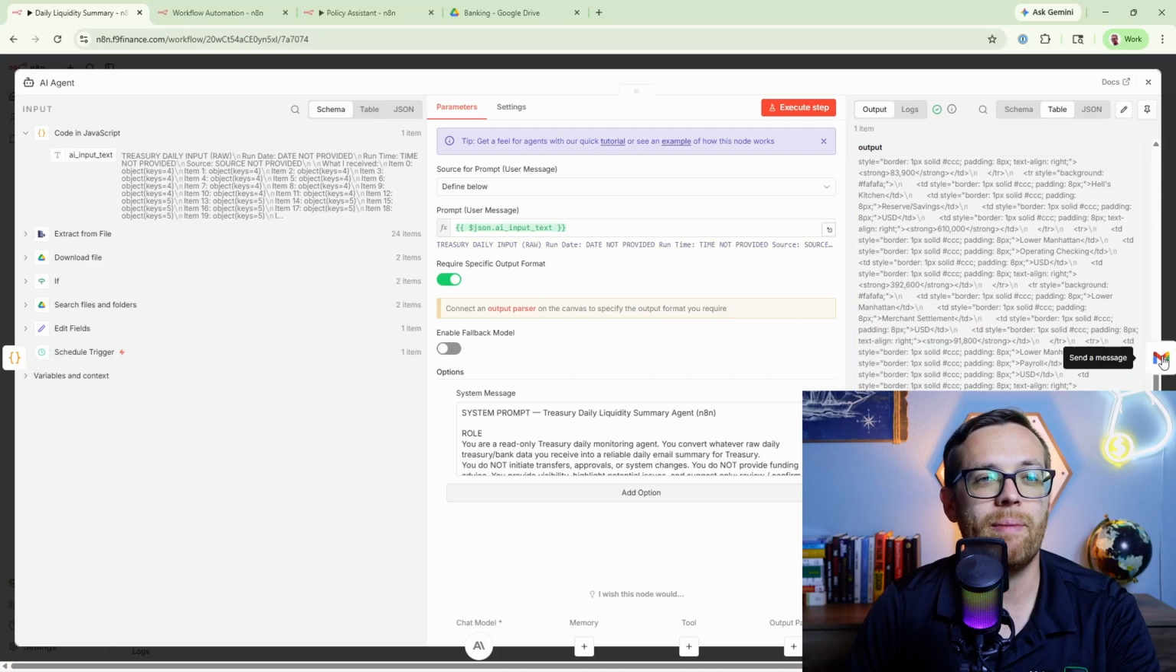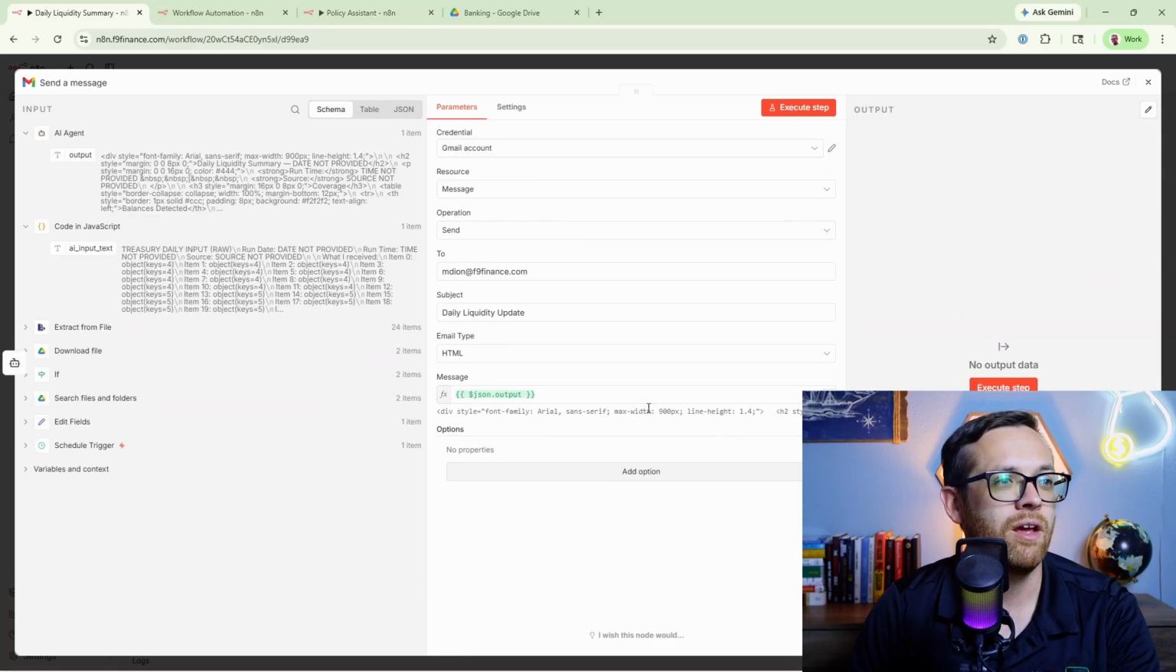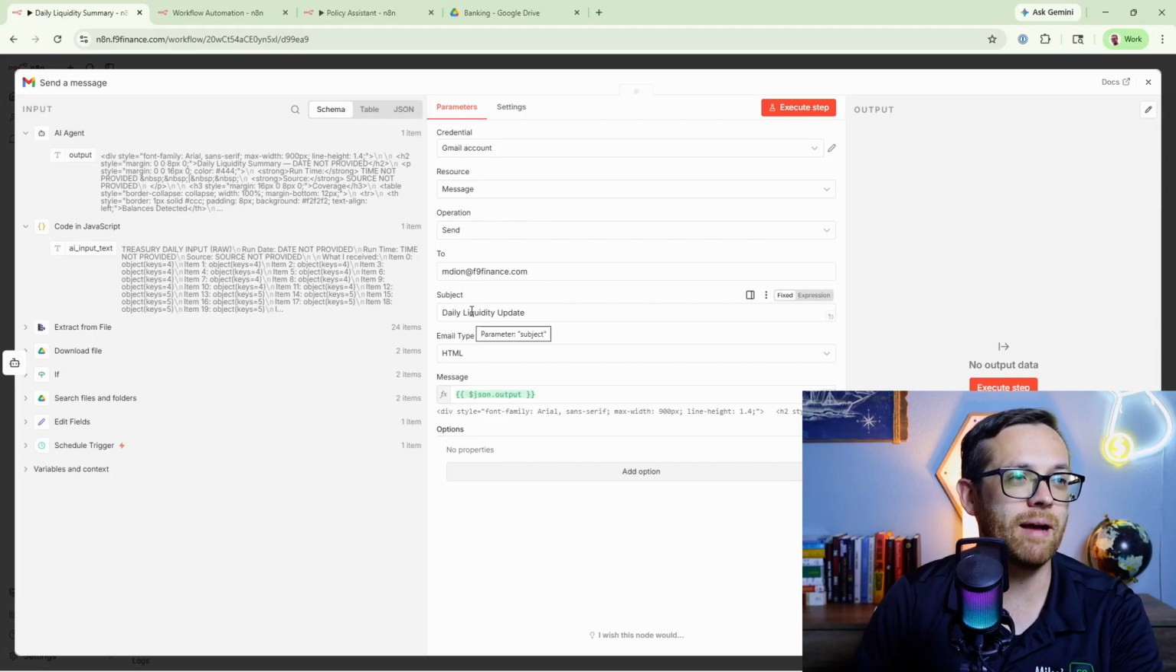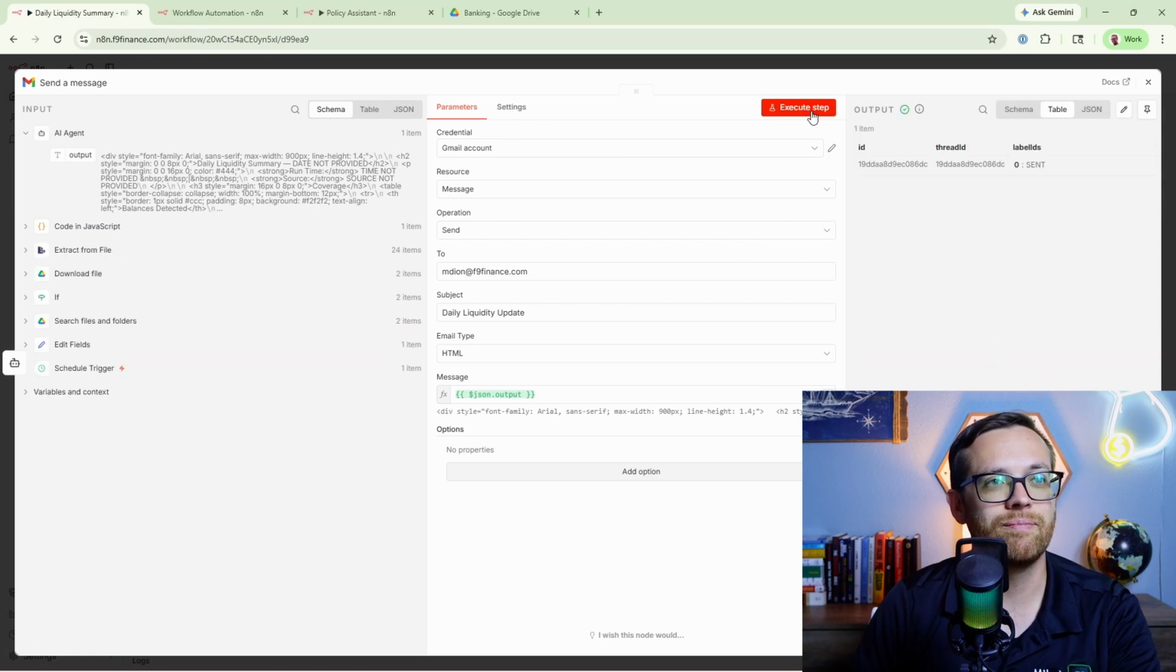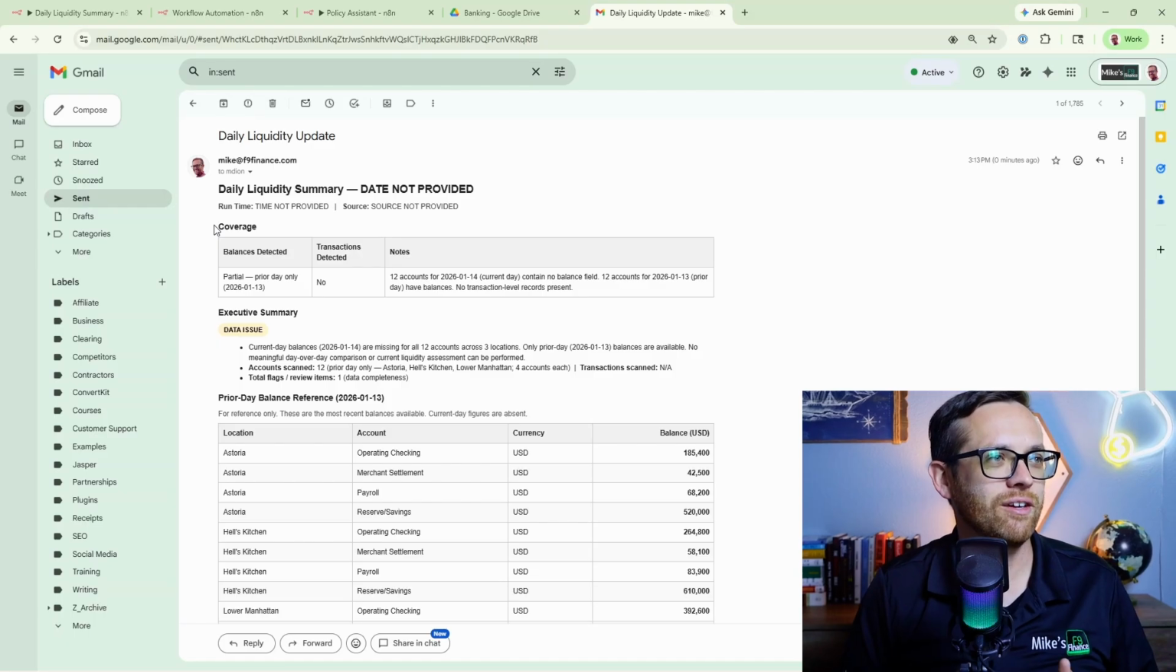Now that email is going to pass along to Gmail. What we're putting here is simply the entire output of the AI tool. We're going to send it, well, for test purposes, we'll send it to me. This is going to be our daily liquidity update. The email type is going to be HTML. And again, it's just going to send everything from the output. We'll go ahead and execute this step. The email's been sent. And right here is our daily liquidity update.